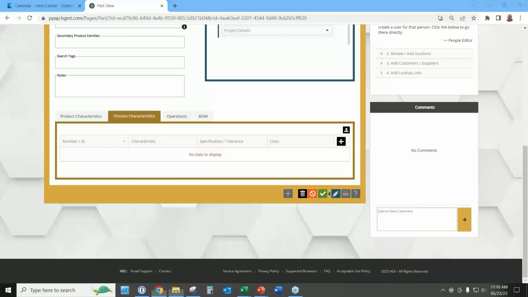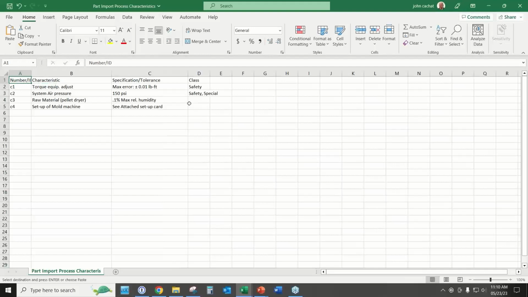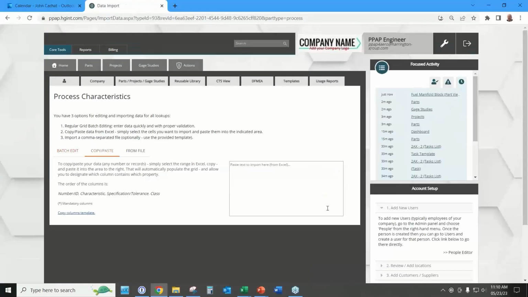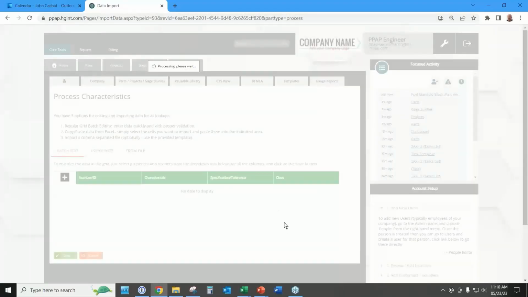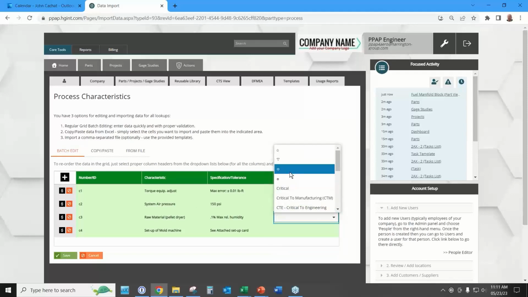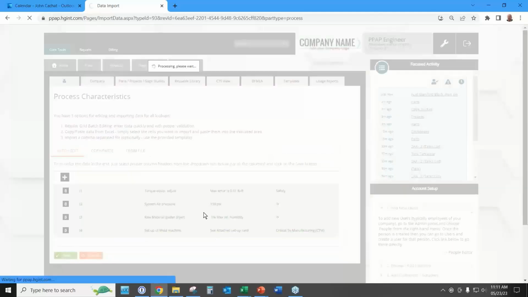Process characteristics, the same idea. The ability to cut and paste those and bring them in easily. You can attach the file too if you don't want to cut and paste. This is showing that the class isn't specified, so they want an error on that we can fix. These are all developed by you. There's some standard ones loaded from various industries, but whatever terms you want to use is up to you.